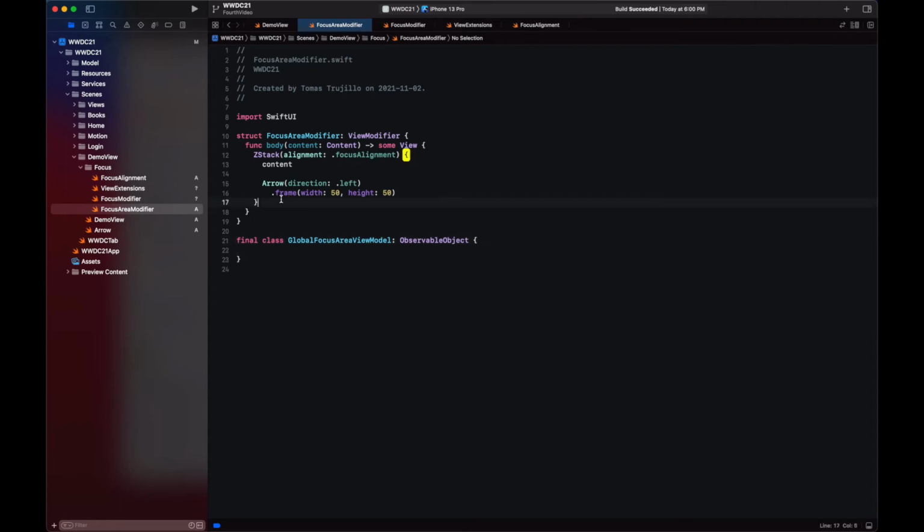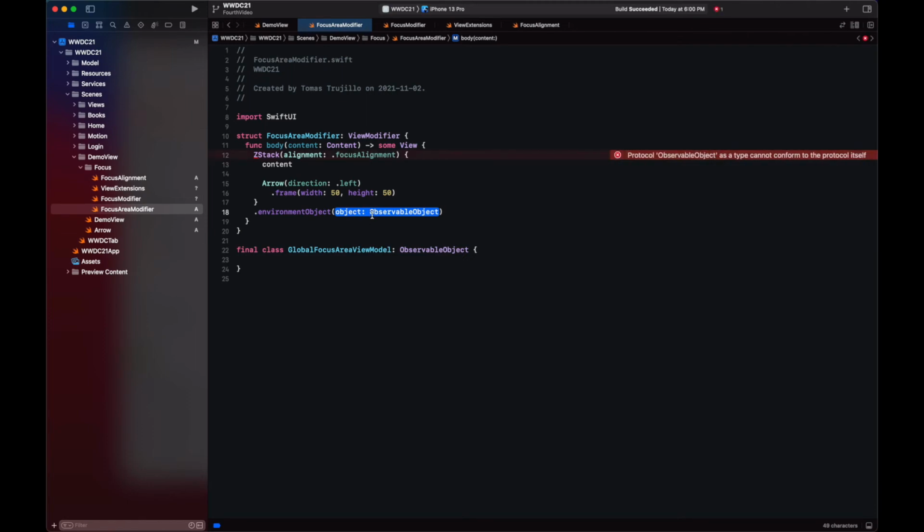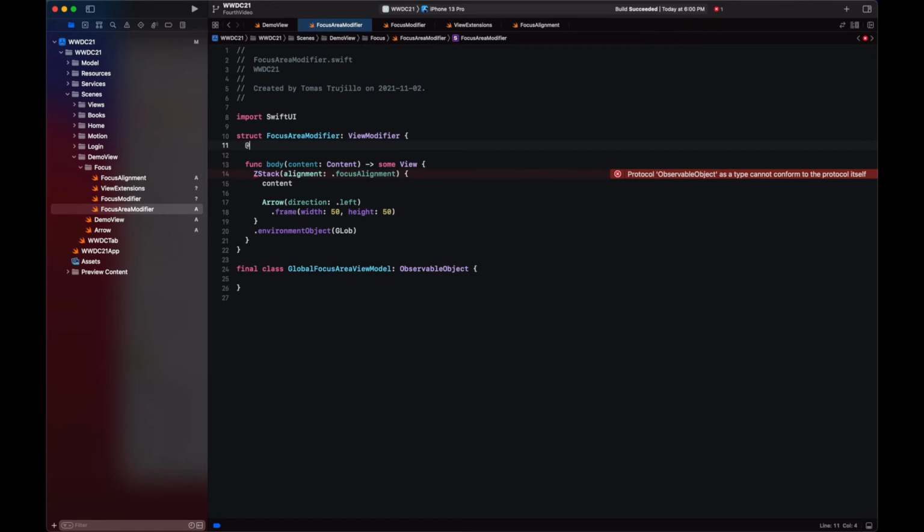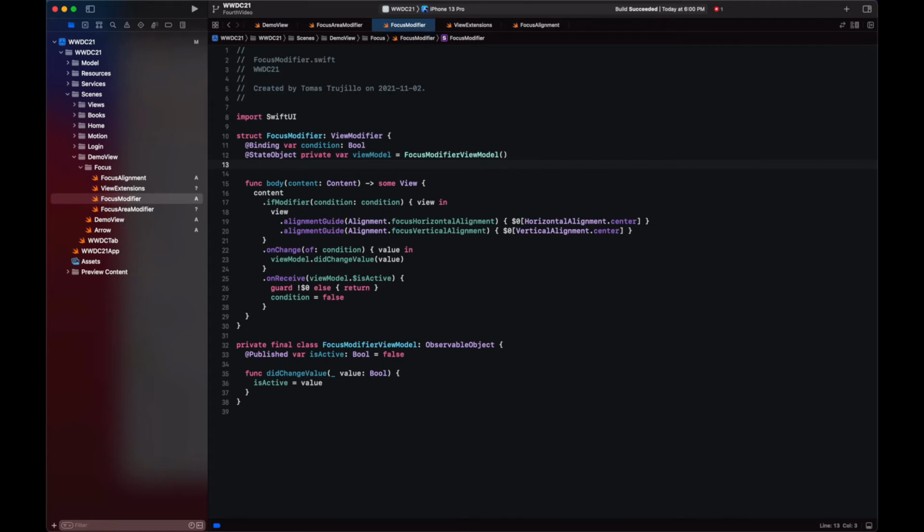GlobalFocusAreaViewModel. And how we will enable other views to retrieve this view model is through the EnvironmentObject modifier. Here we can pass any observable object, which can be our GlobalFocusAreaViewModel. We'll create this as a state object of our view modifier. Now, if we go to our focus modifier, we can retrieve this global view model using the environment object annotation. We'll create a private variable, and we can retrieve it just by the annotation and declaring a type for our variable.